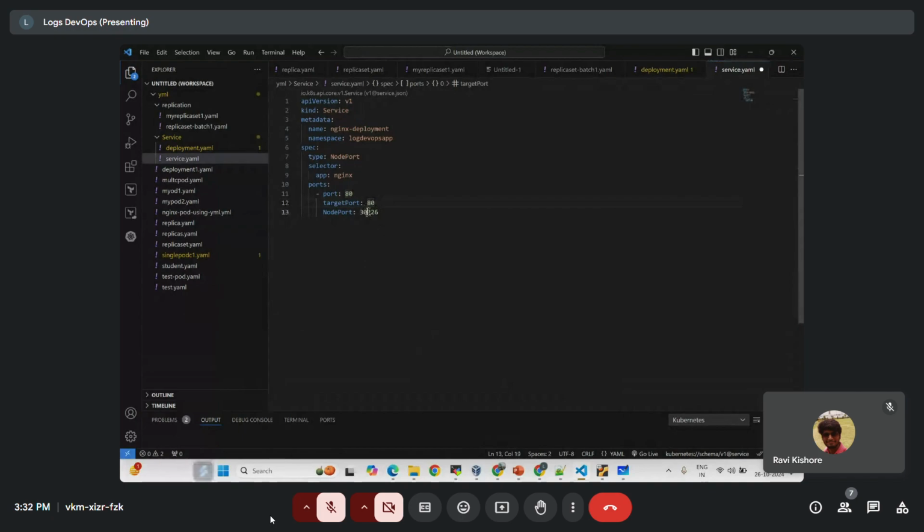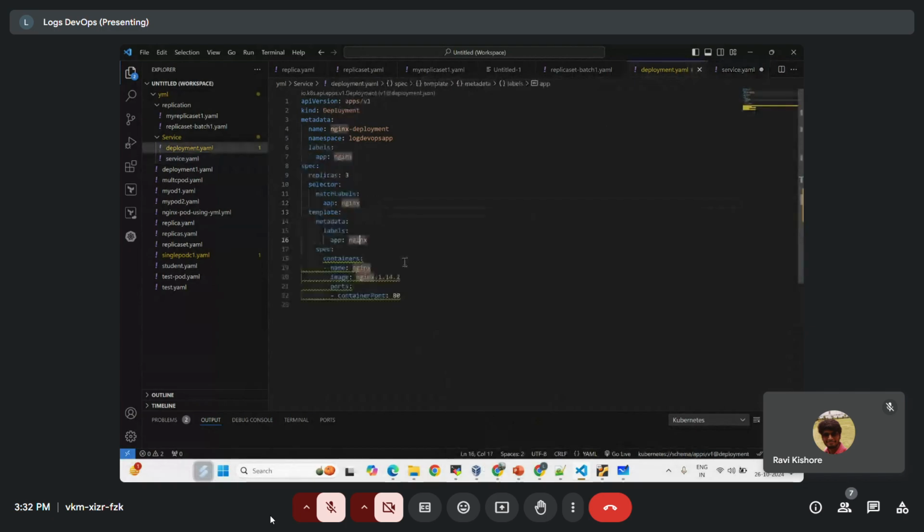Node port, this one you have to use in the cluster. And if you want to use the same on a browser, then you have to use the node port. Suppose this application, whatever deployment I will create, with the help of this deployment you want to access the nginx application. If you want to access it on the browser, then you have to use node port.